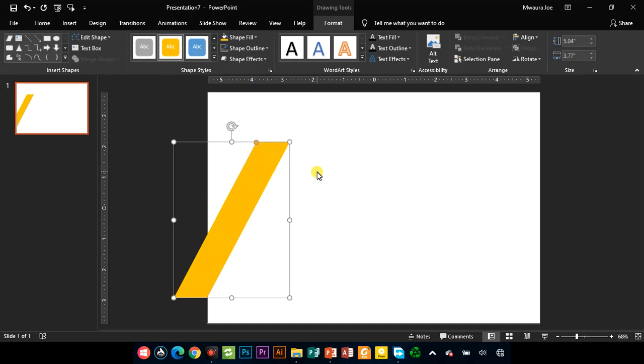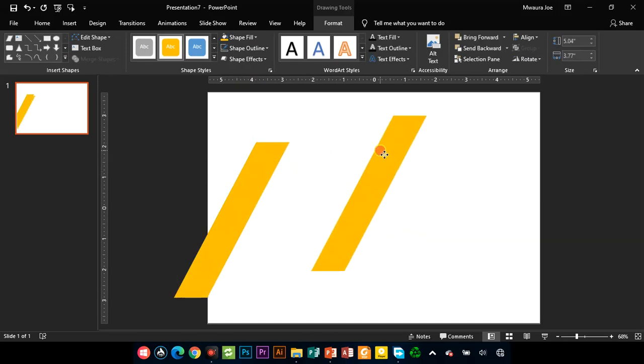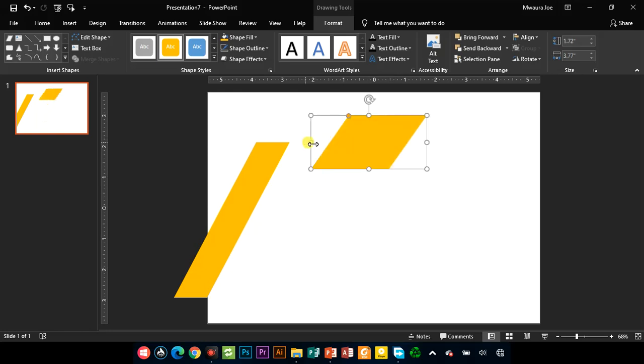So you're going to need to duplicate this, Control D, you move it aside, and then you shorten it to make it smaller. Bring it here, and them to be like parallel. Move it aside in a way, it's a rectangle now. I want this to be almost the same size.